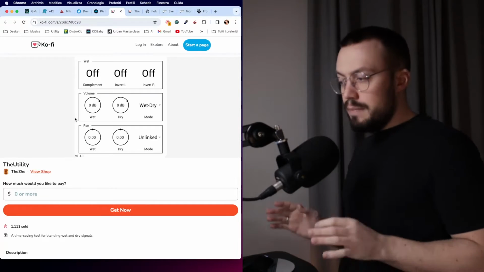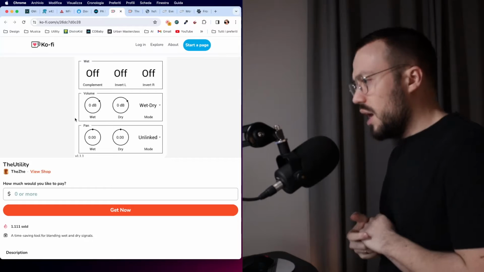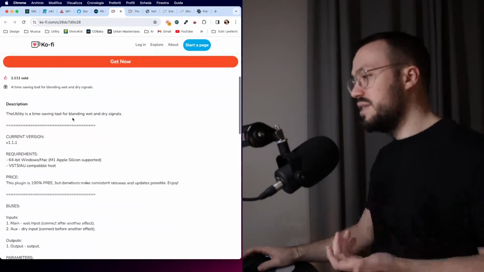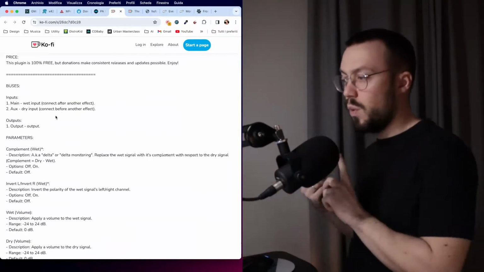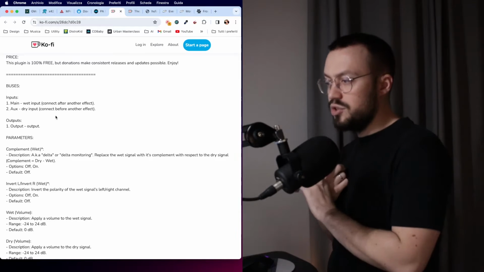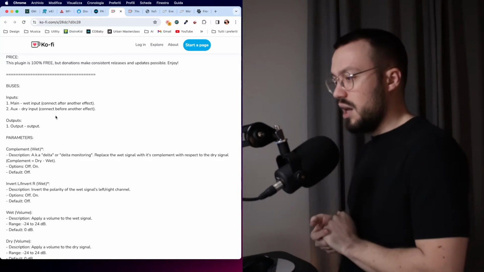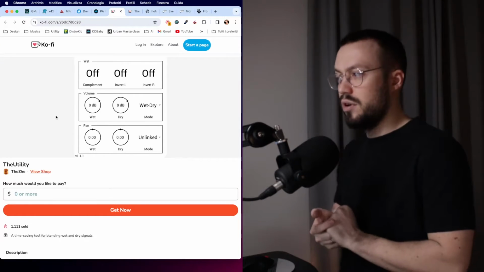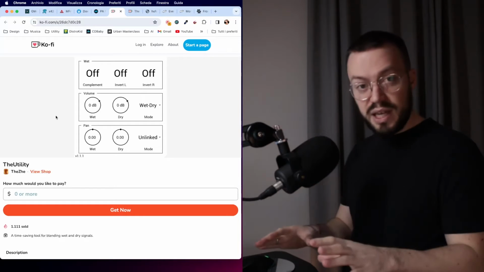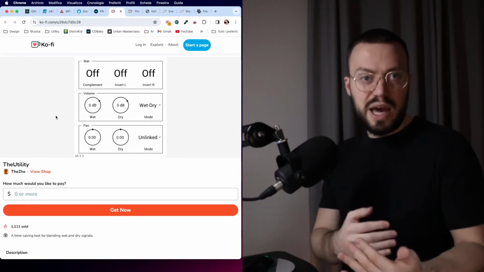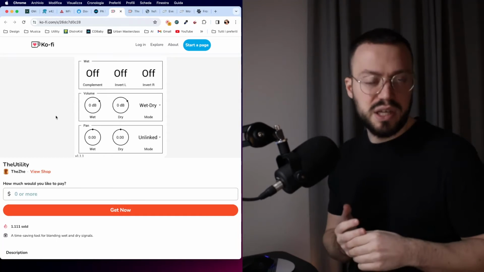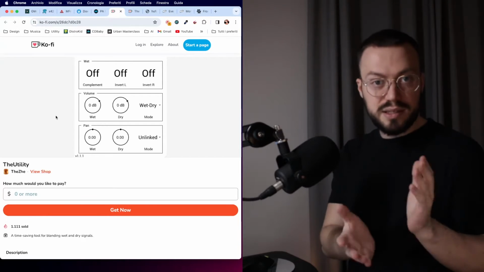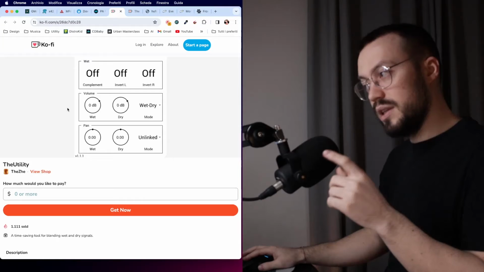Then we have the utility by TheZhe on this website, Coffee. So this allows you to mix the dry and wet signal, and basically, as stated here, you have two inputs, one main, the wet input, and an aux, the dry input that you have to connect before another effect. And it basically allows you to mix between a dry and wet signal, and this is great if you're not using Ableton or whatever DAW, like also Bitwig, that doesn't have the rack system or like the patcher system in FL Studio. So you have to find a way to make some complex dry wet setups for your chains of effects, whatever. This can be the solution for you.